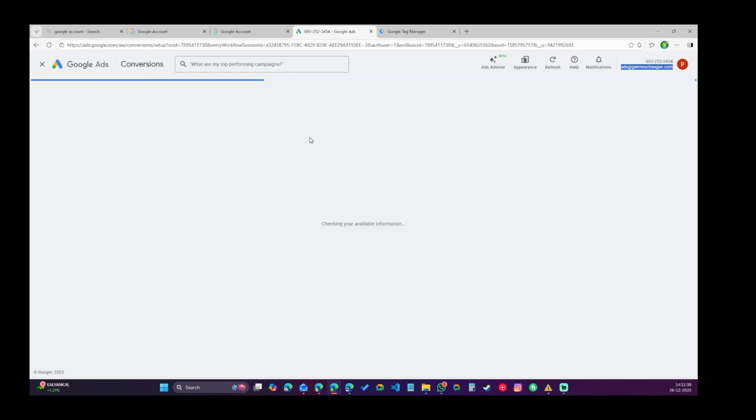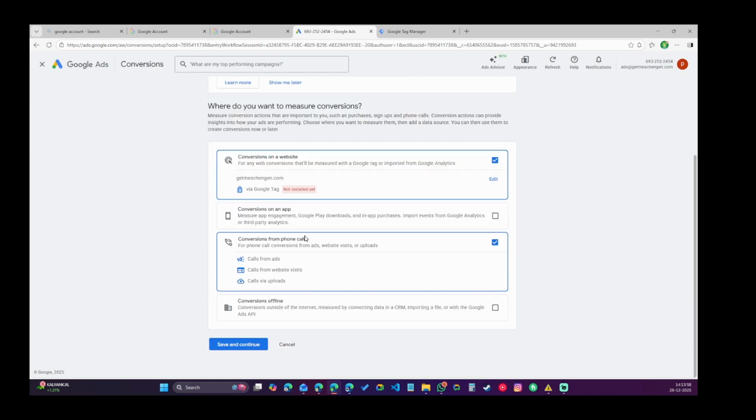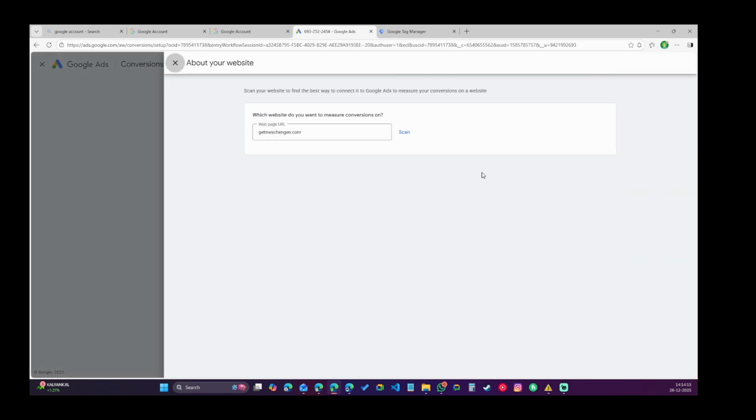Now we have to tell Google what we are going to track. We have to tell Google Ads that we are going to track a chat button on the website, but the trigger is created through Google Tag Manager. Once you reach here, you will see there are two options: conversion on phone calls, conversion on a website. So I will go for conversion on a website. I will uncheck this. Now you can see the Google tag is not installed over here, so I will edit it.